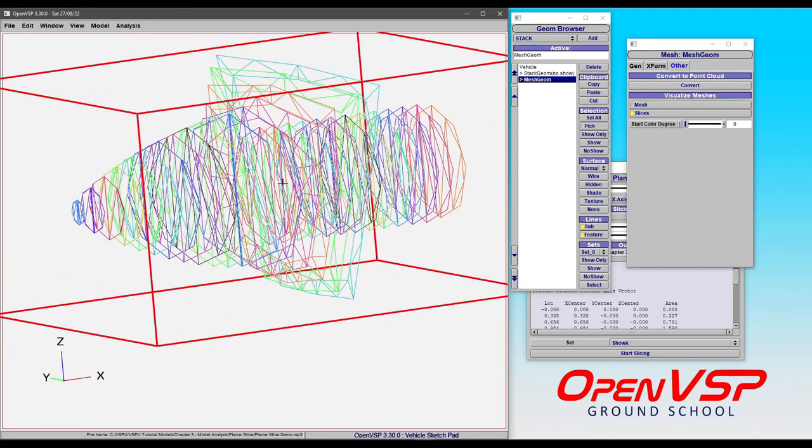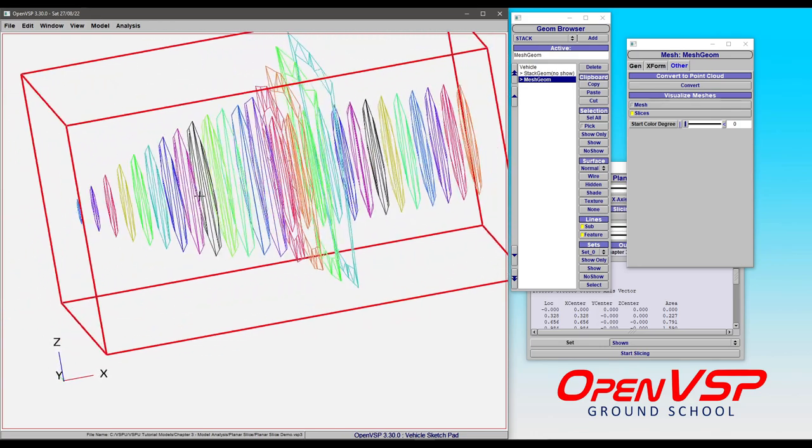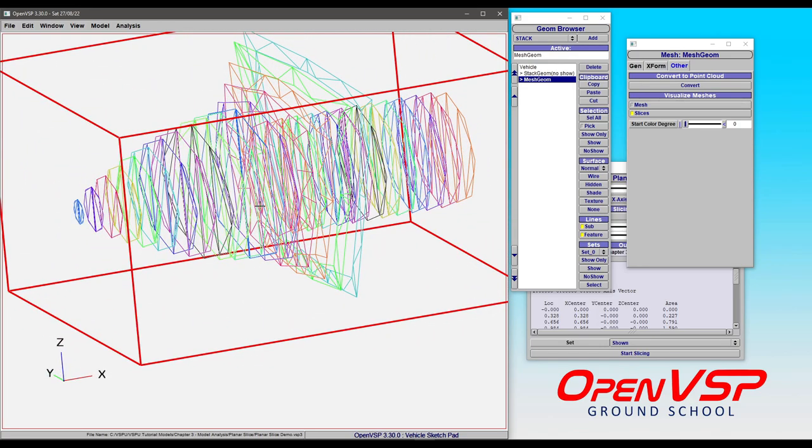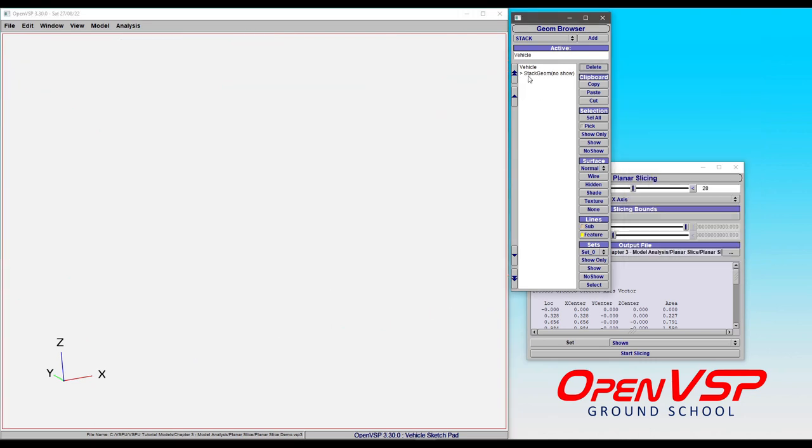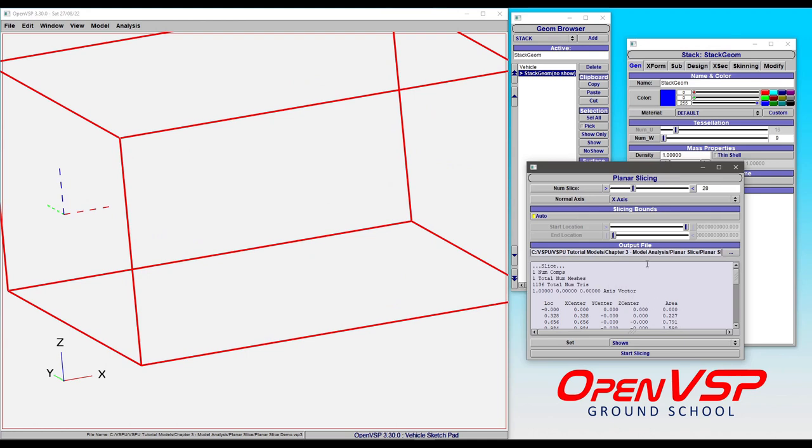Now, that just means that if you want to have a very accurate area calculation of each of these pieces of geometry, you have to turn up the tessellation in the W direction and in the U direction. Let's go ahead and delete that and do another demonstration.